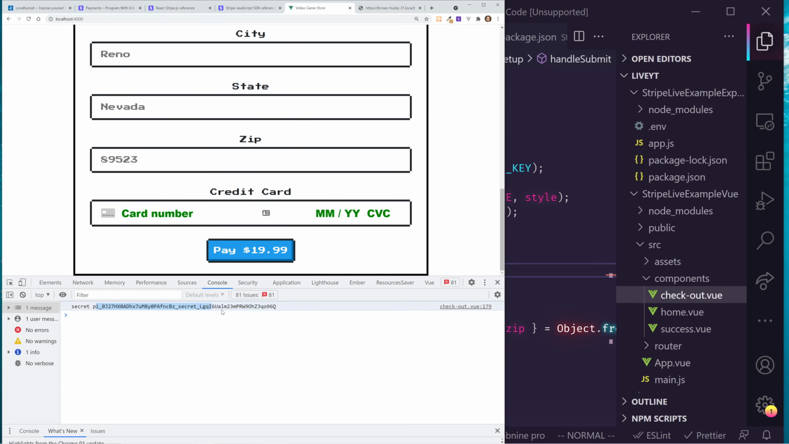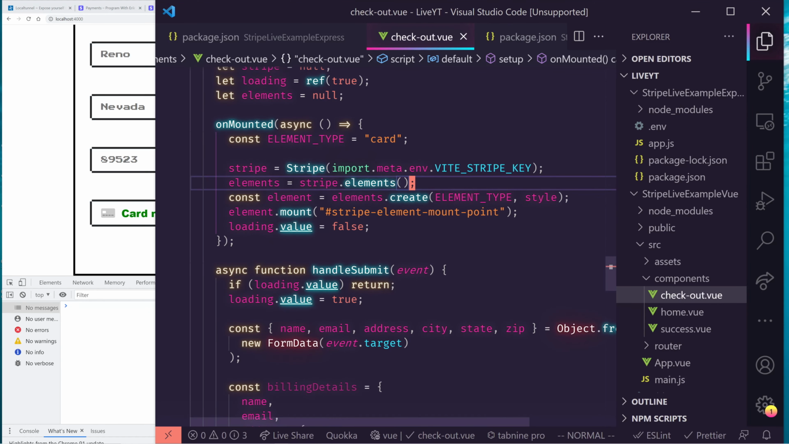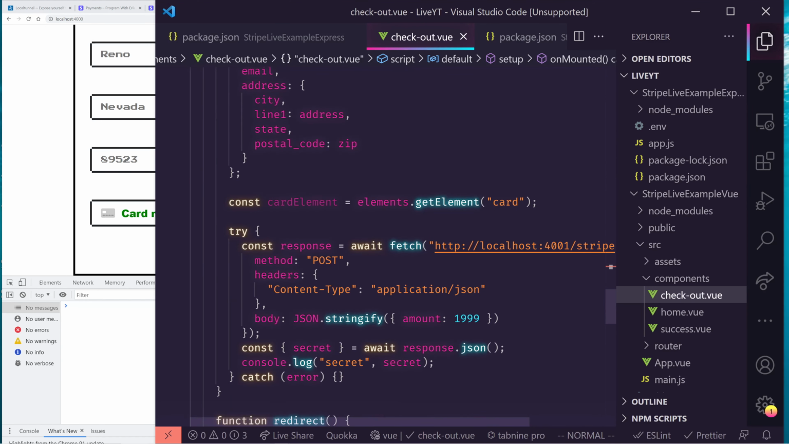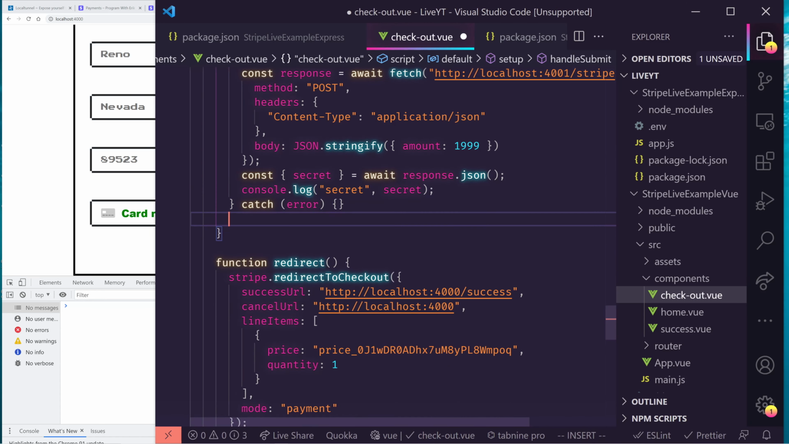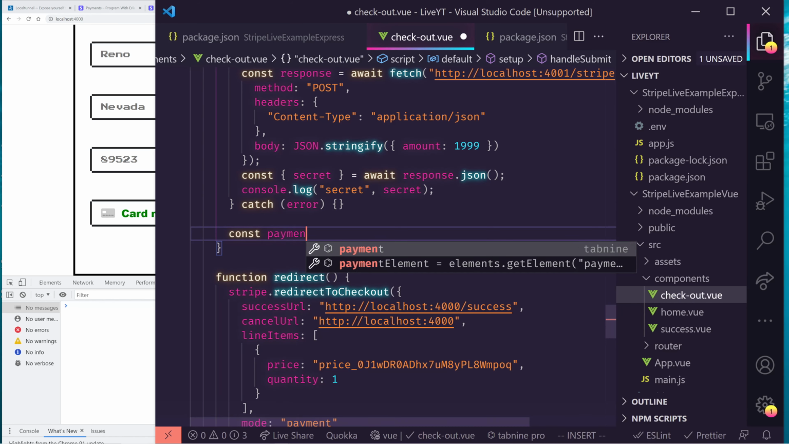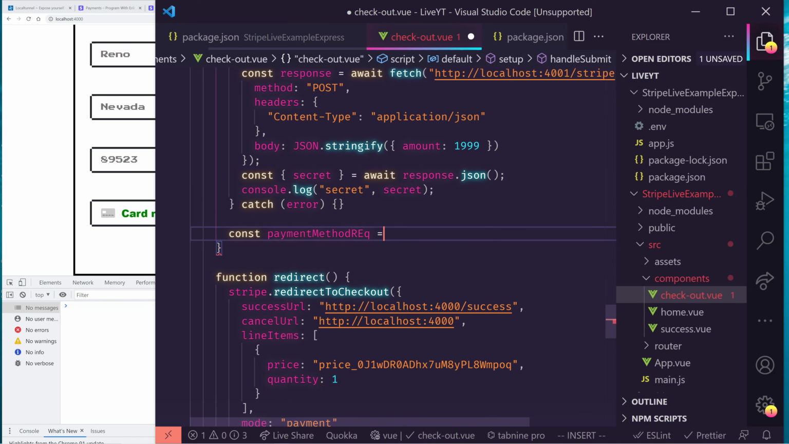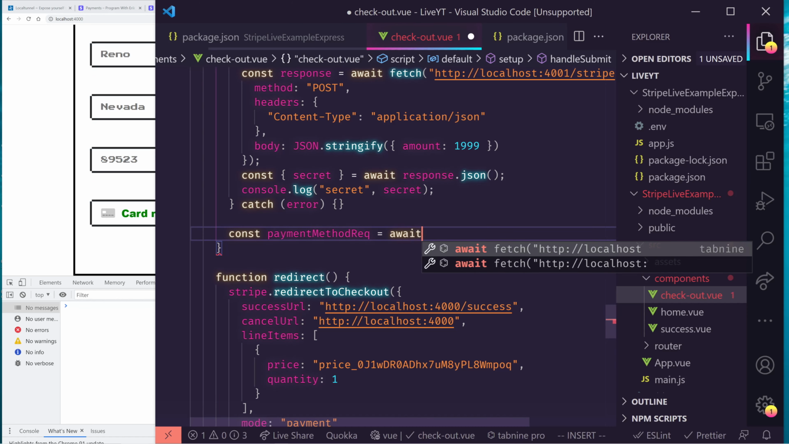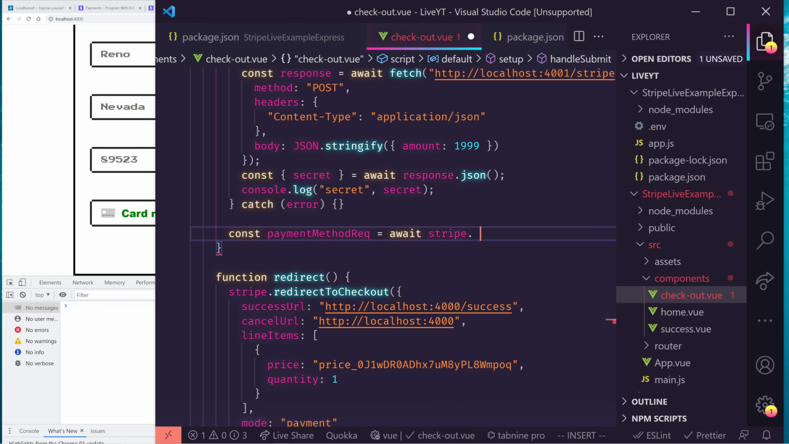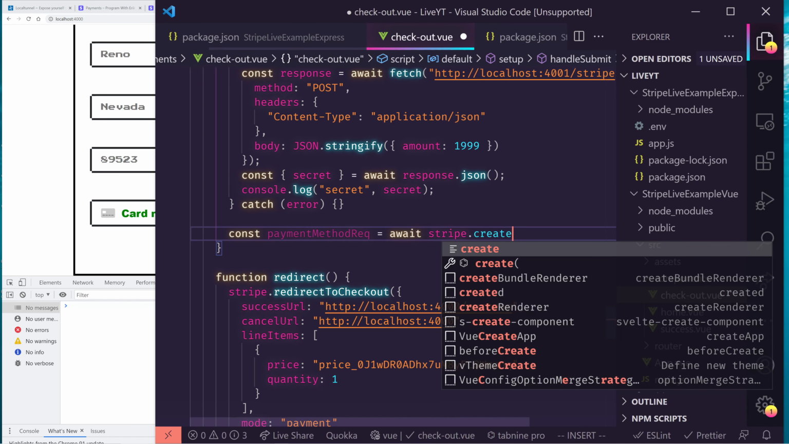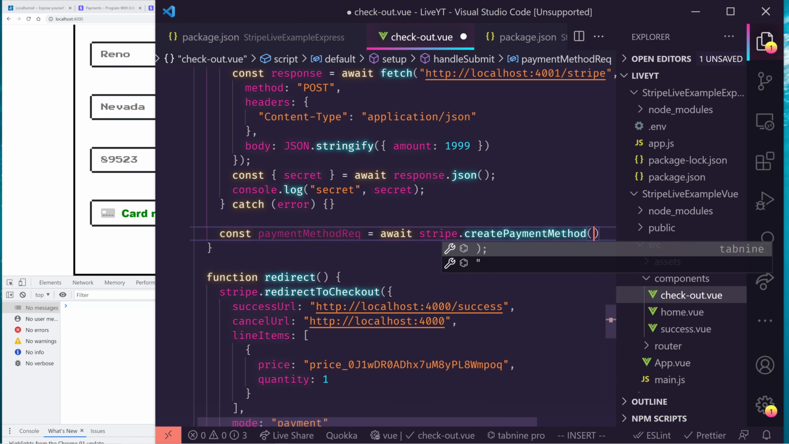So it came back. It sent back this secret key, which is good. We don't really need it right this second, but we will use it inside here. All right, so it sent back the secret. So now what I'm going to do is create a new payment method request. That's going to await stripe, if I can spell right. This is probably also where having TypeScript would be nice, because it's really easy to mess up the names of these things. createPaymentMethod.